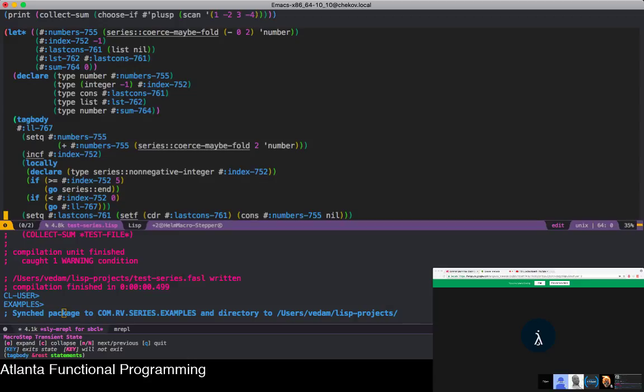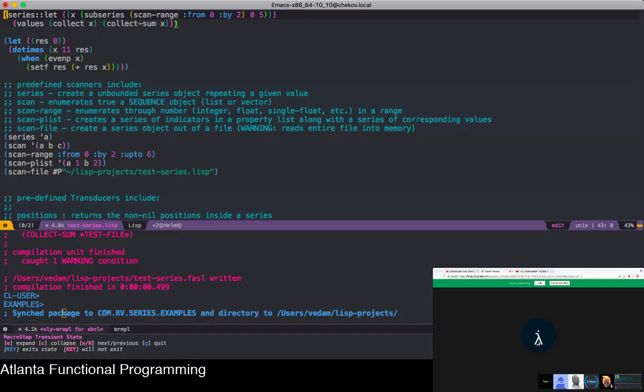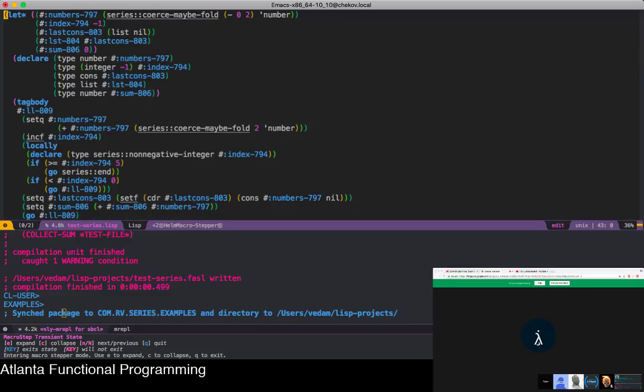So what I'm showing you here, folks, is the generated code from the macro expansion of series let. As you can see already, it generates some symbols to coerce through and create our unbounded list, as well as an initial sum. Just so you're aware, it is basically trying to collect x and then collect the sum of x from the first 5 even numbers.